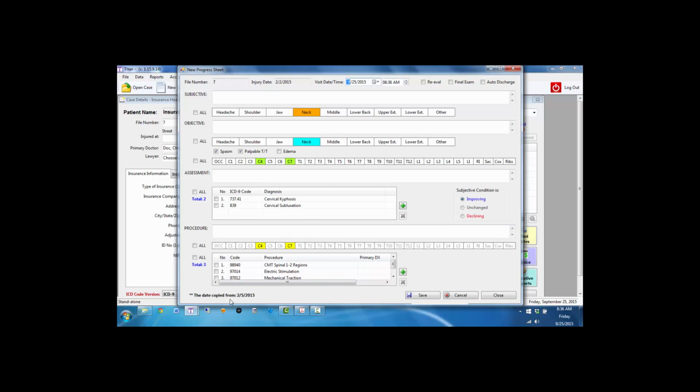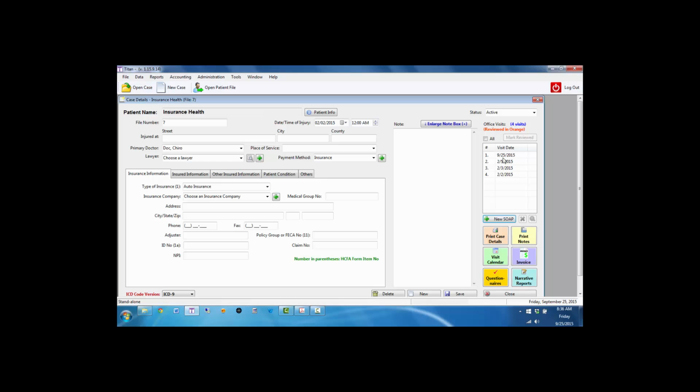So it says the date copied from 2/5/2015. So if we were to close this, we see today is 9/25. The visit prior to that was 2/5/15. So once you're done examining the patient, treating the patient, then you're going to want to bill the patient.